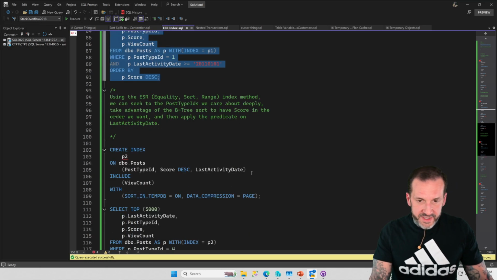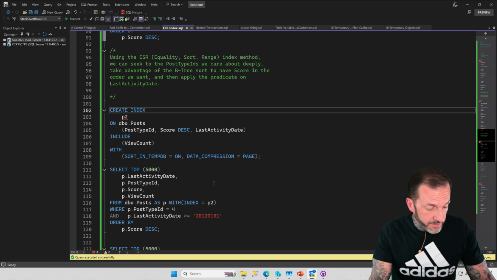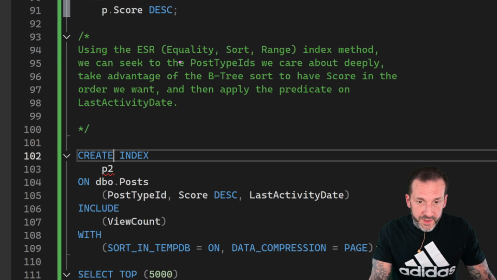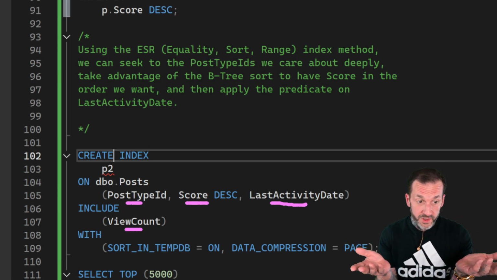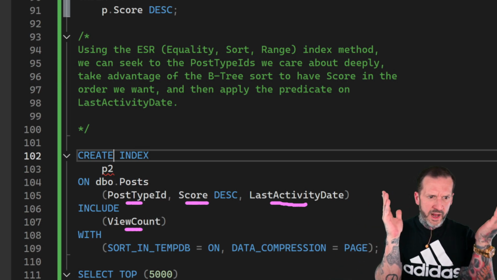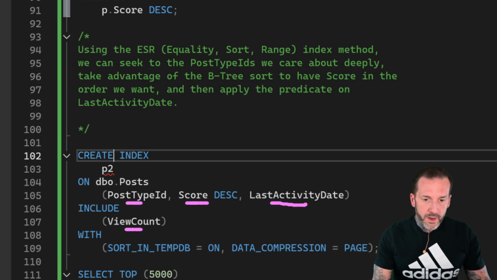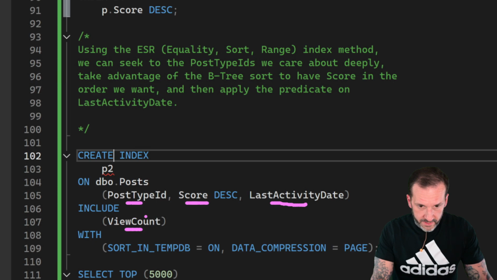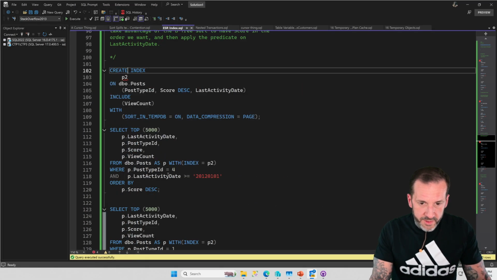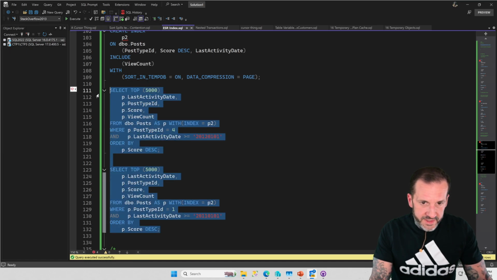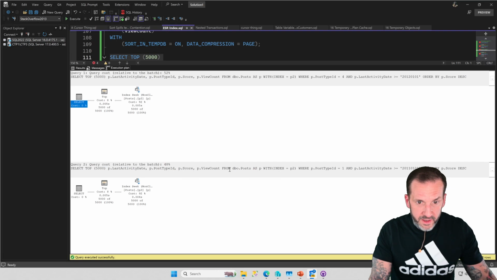So what I'm going to show you now is the ESR style of index that I talked about in the video introduction. We are going to lead with the equality predicate. We are going to follow that up with the sorting element in our query, and we are going to put the last activity date as the final key column. We're still just going to include view count, because we don't have a predicate on it. It's not in our where clauses, not in our order by, and we're not joining on it. So there's really not a lot of sense in there aside from just putting it in the included columns. So let's look at query performance with these two, and let's see if this actually gets faster using our ESR index. And it does, right?